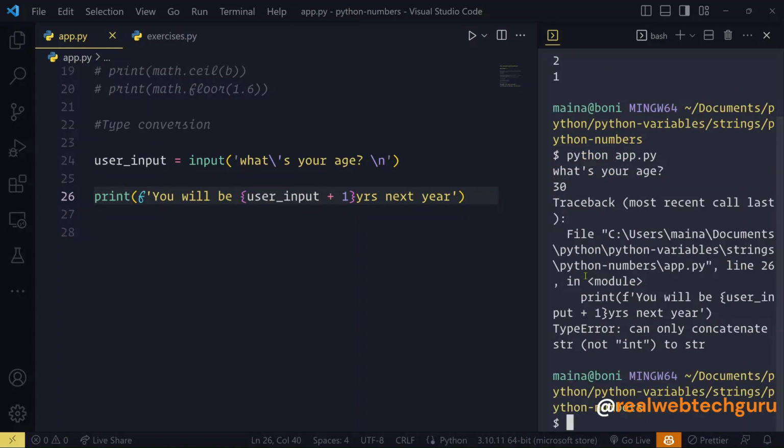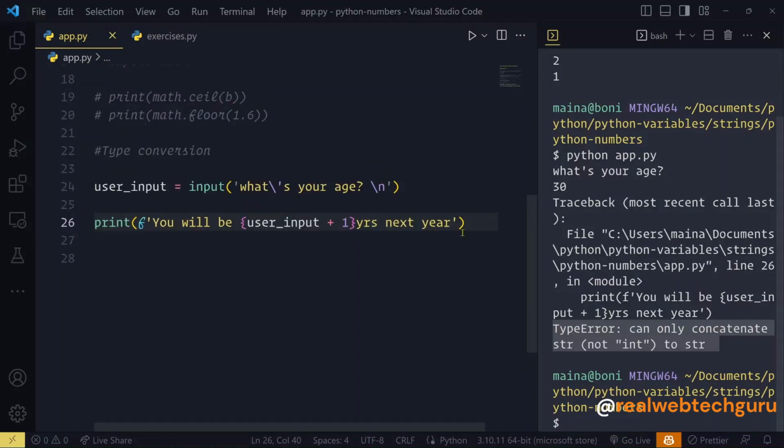Oops, our program crashed. What happened? So can you read here? You can see type error: can only concatenate strings, not integers. So we talked about strings yesterday and the other days. So today we are talking about integers. What is happening is that the user input is always a string, and you know you cannot add a string to an integer. It's illogical. Can't happen. So what do?